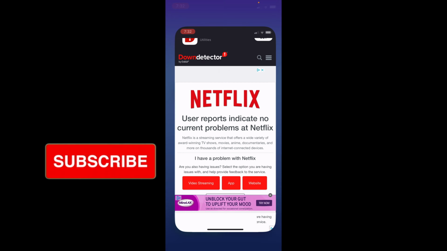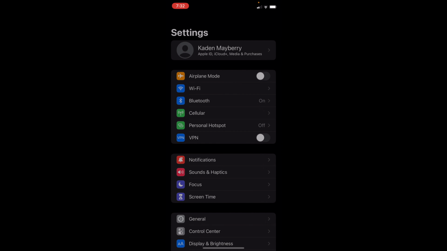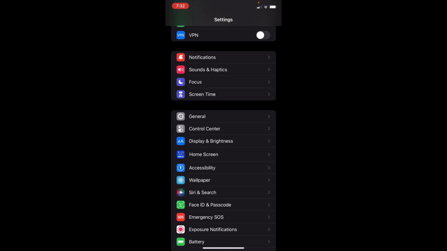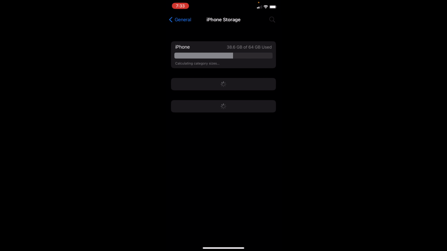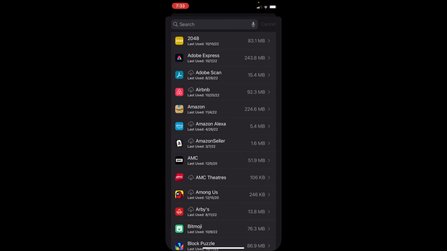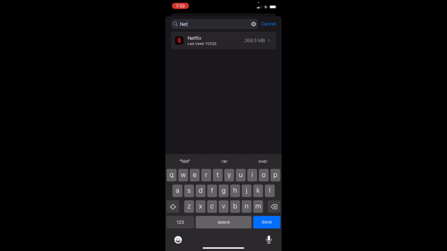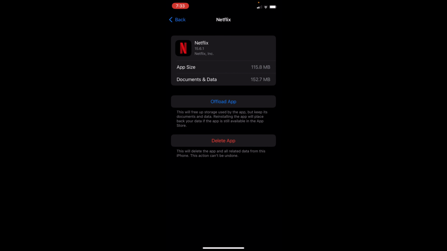Another thing you can do is go to settings. You can then scroll down to click on general, then go to iPhone storage. Once you're here, you can then try to find Netflix. You can just search it in the top right corner. So Netflix. Once you have found it, you can then offload the app.